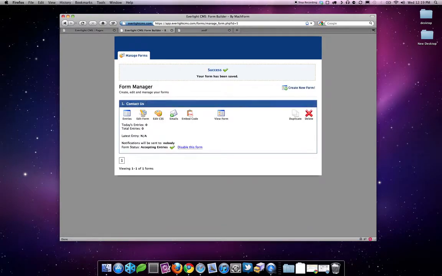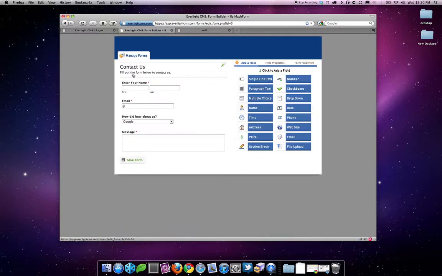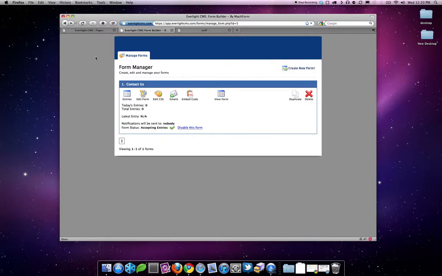This is the area where all of our forms will be listed and we can tweak each form. Now, these areas right here, edit form obviously will bring us right back in so that we can edit the form. Once our form's on our website, when you edit it here, it'll also change it on the website as well.